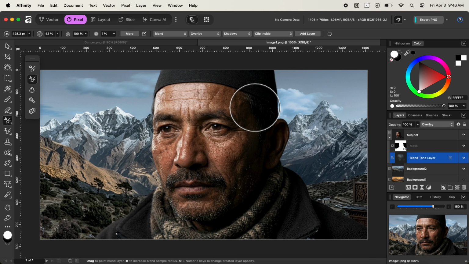And by the way, don't worry if the tone brush effect will spill outside our subject, because since we are selecting the option of clip inside, it will only apply those tone brush effects inside of the subject. Therefore, the effect of the tone brush tool will not spill outside of our subject. Now we can again check the before and after here. So this was the before and this now is the after.